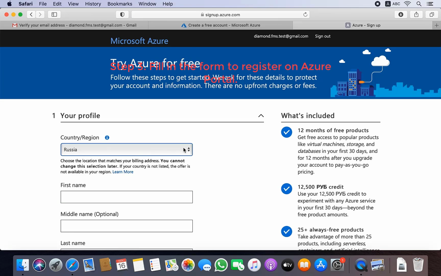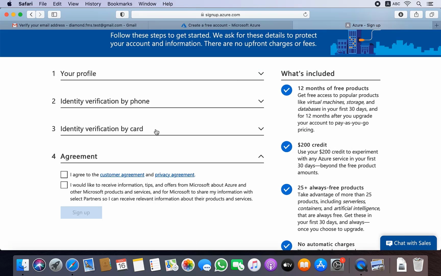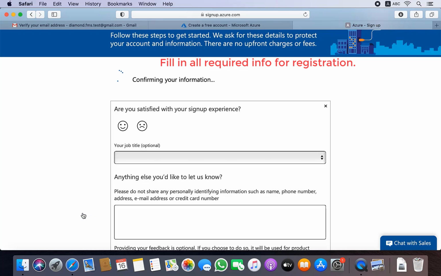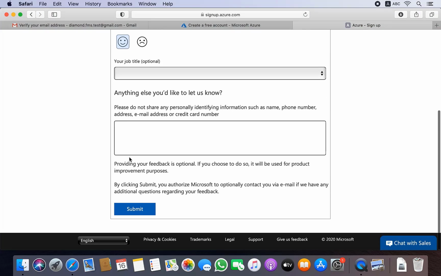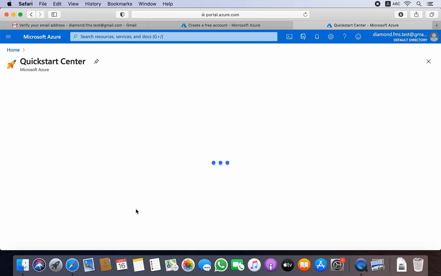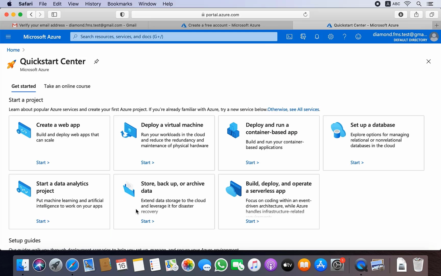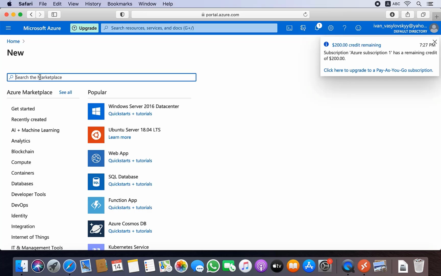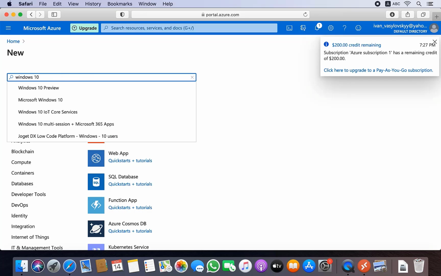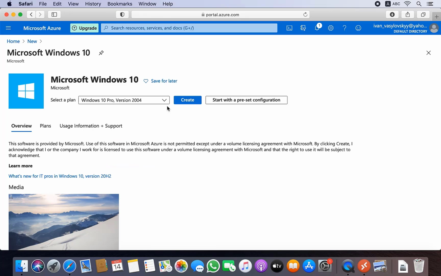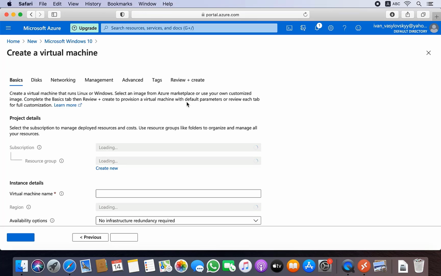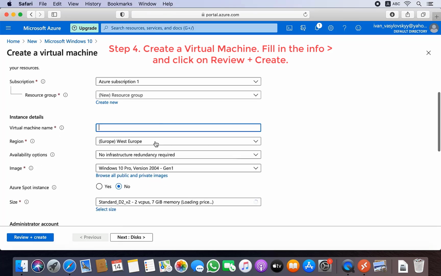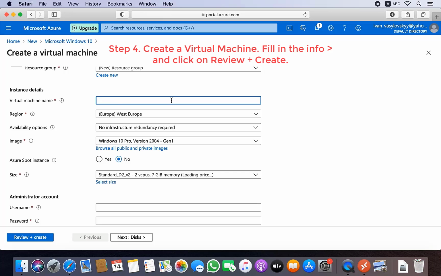Step 3. Fill in the form to register on Azure portal. Step 4. Now it's time to create a virtual machine. Follow the steps to have virtual machine launched.